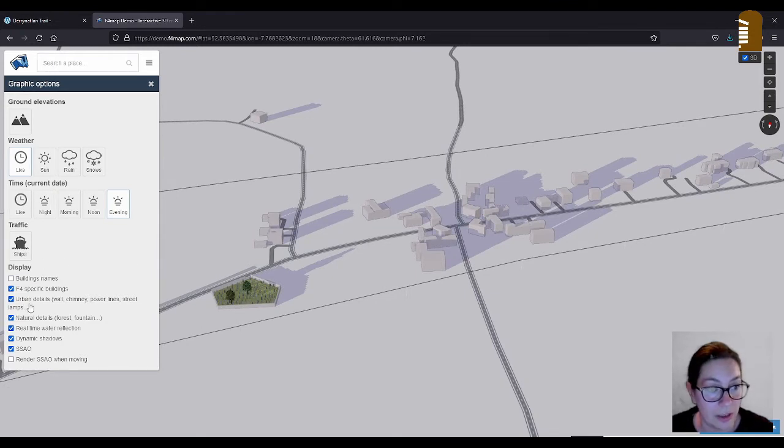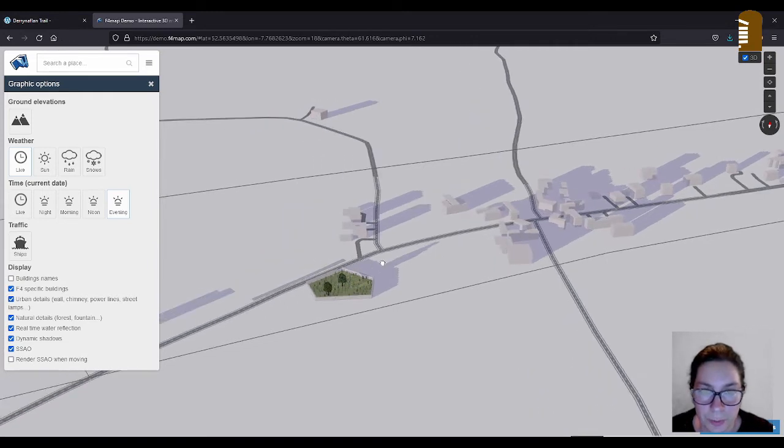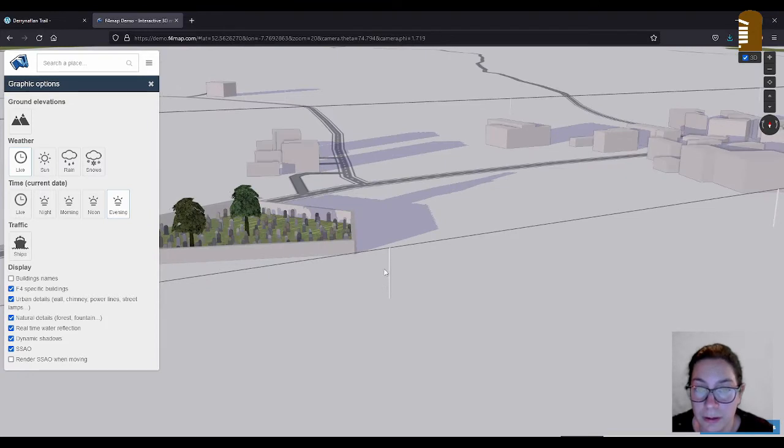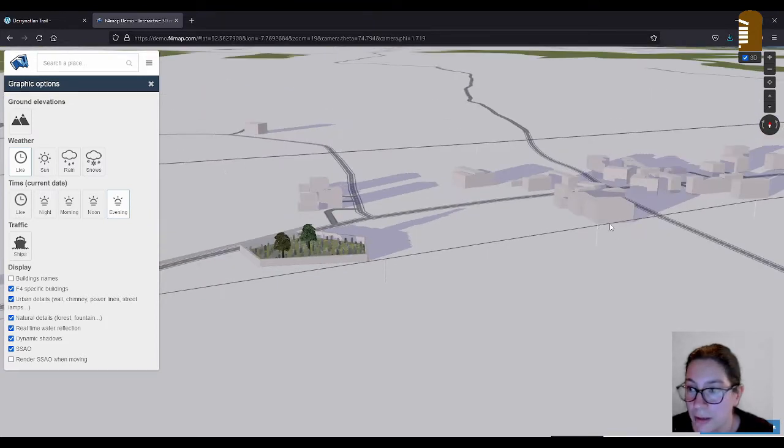And then there are other things that you can add, like urban details. I have most of them checked apart from building names. So urban details, wall, chimney, power lines, street lamps. There should be power. Oh, there. Yeah, there's a power pole here. Can you see that? And the power line is connected to the next power pole and so on.